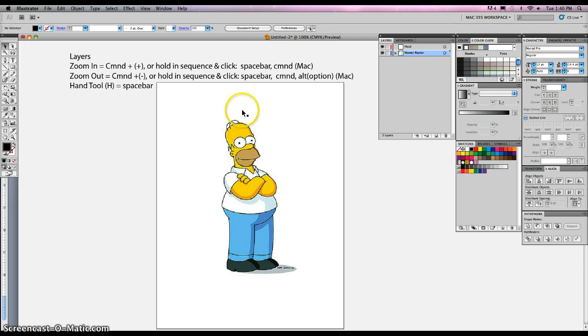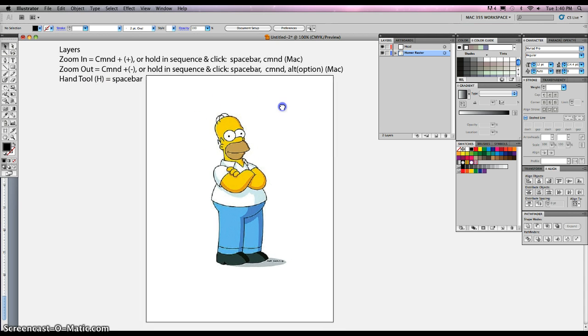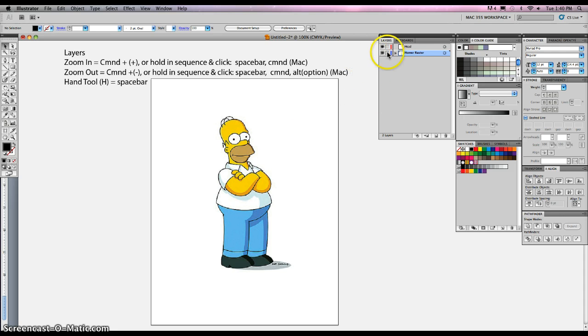So why not use the quick key commands? It's always good to do when designing. Okay, so here we go. We're going to use the head. We're going to create a new head shape on the head.